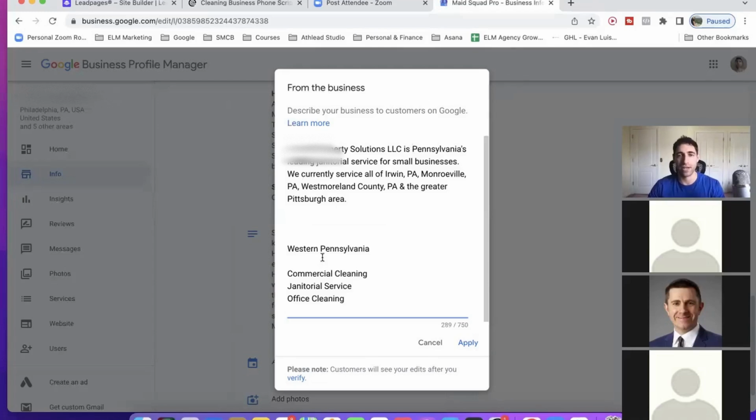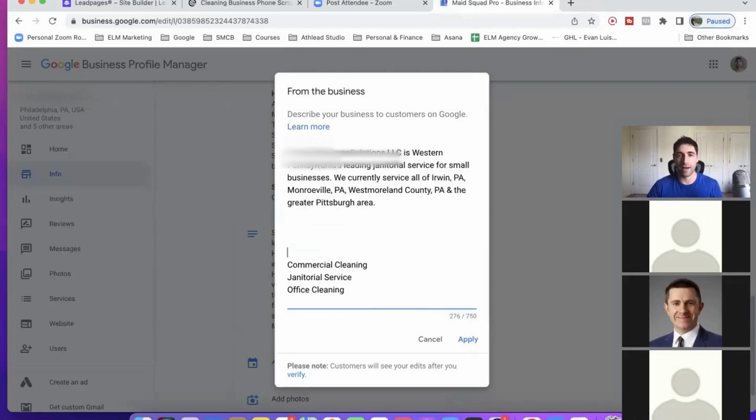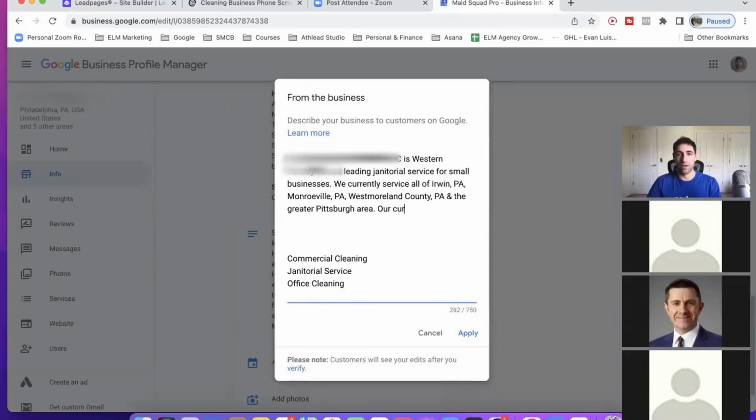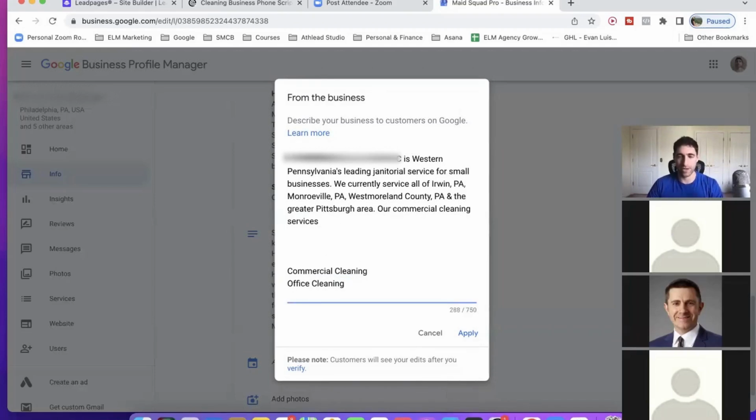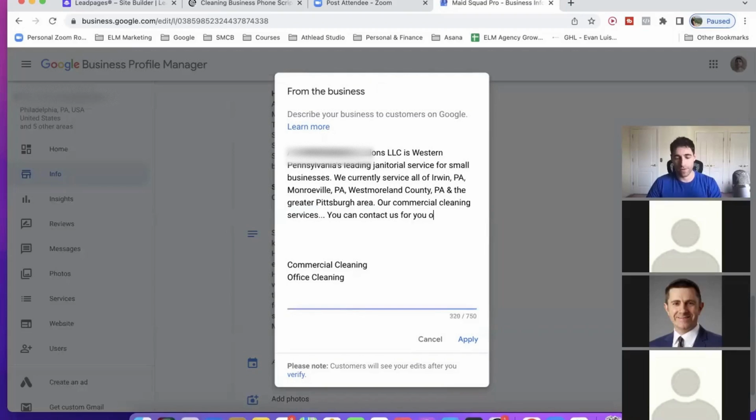But let's say we actually have Western Pennsylvania. So let me add that up here. Right, so we got that. Our commercial cleaning services. We want to try and use all of these, but in a natural way. So our commercial cleaning services cater to these types of people or something like that. We already have janitorial service up there, so we could probably delete that one. So I'm just going to write ... to save some time. You can contact us for your office cleaning needs.